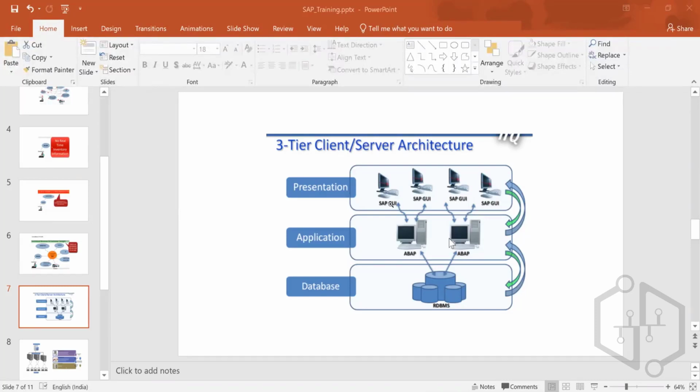So presentation and application both don't have any local data, but anything you insert will be stored in the database.